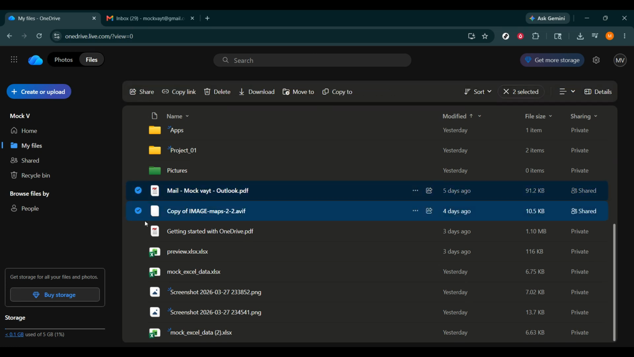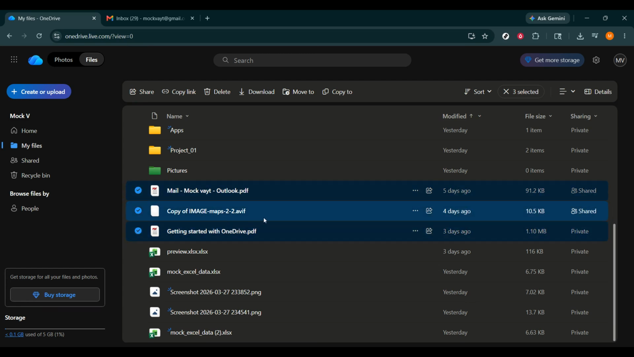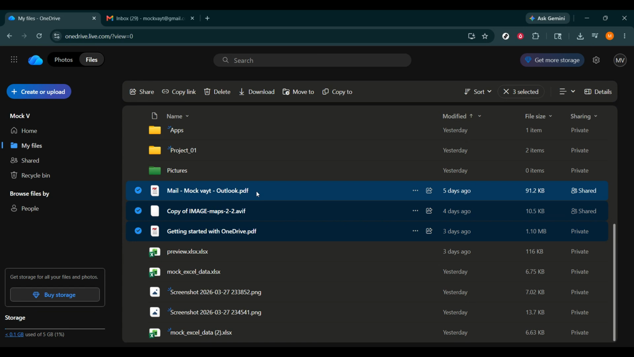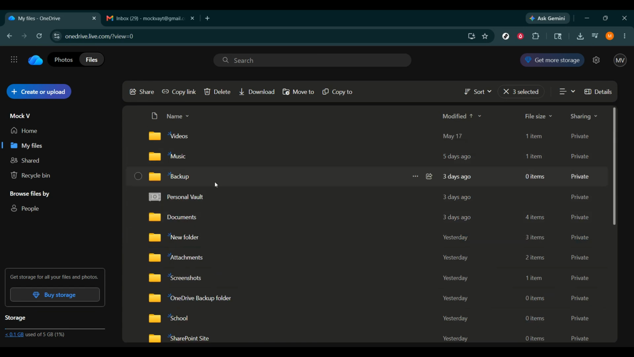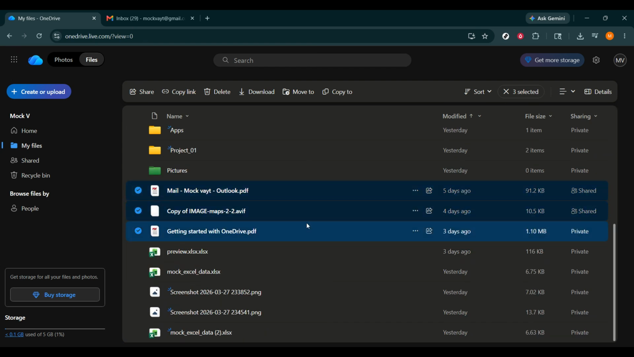To select files, you can click on individual items one by one. If you want to select multiple files, you can hold down Control on Windows or Command on Mac while clicking. You can also select folders if you want to remove everything inside them. Be careful here and double check what you're selecting, because once the files are deleted and the recycle bin is emptied, they may be difficult or impossible to recover.